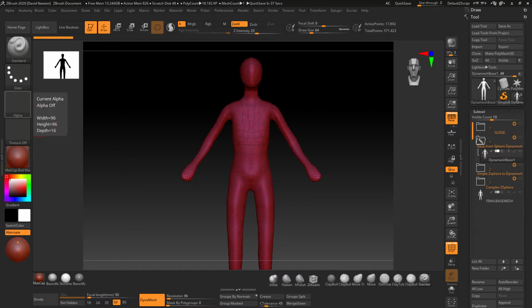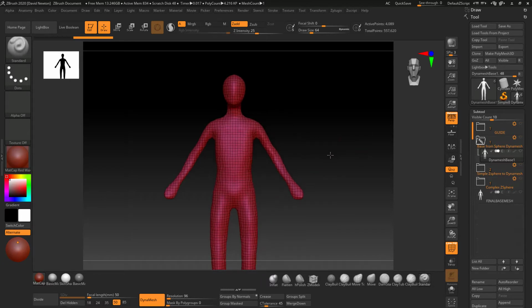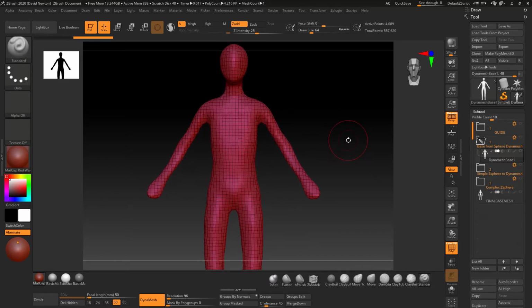So in this lecture, we're going to talk about starting simple in ZBrush anatomy and character creation. During my anatomy course, I cover all of this, but in a nutshell, it's starting with a low resolution base, such as this, and adding detail when we need it. Now, the key to creating a great character in ZBrush, especially for anatomy, is to start simple.